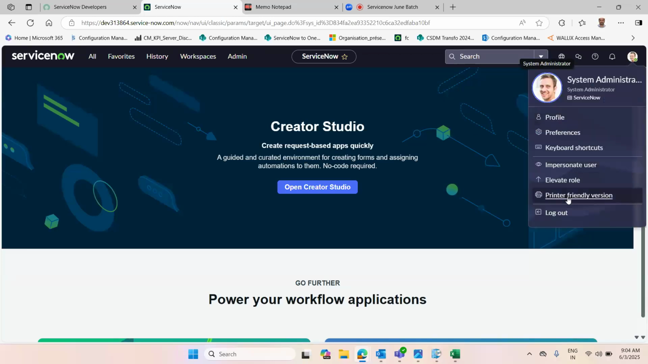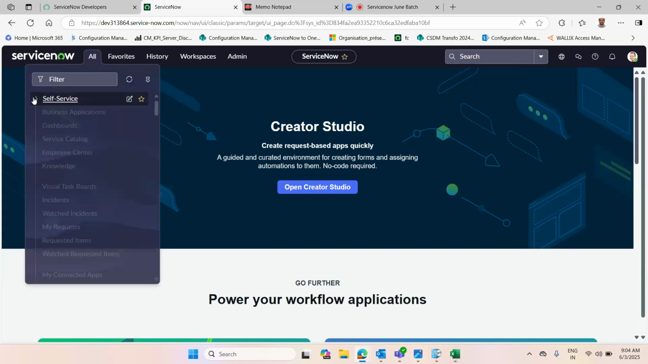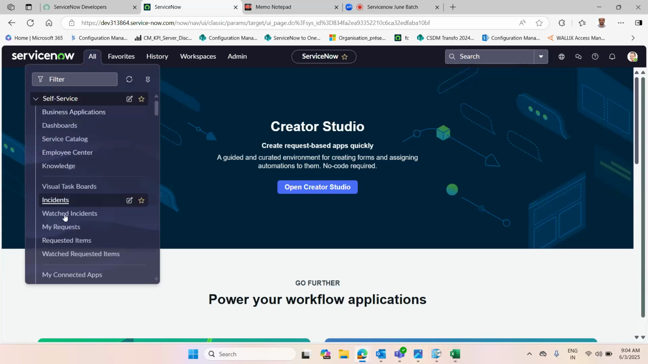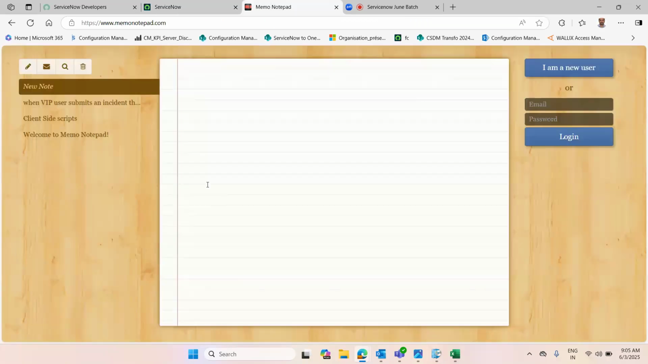Next, logout and elevate role is not required now, I will tell everyone later. So let's go to the All menu. Here we have many applications. This is the application and below are the modules. Just remember, the main one is the self-service application and below are the modules. And we have some key applications, right? I told you in the demo class we have the key applications.